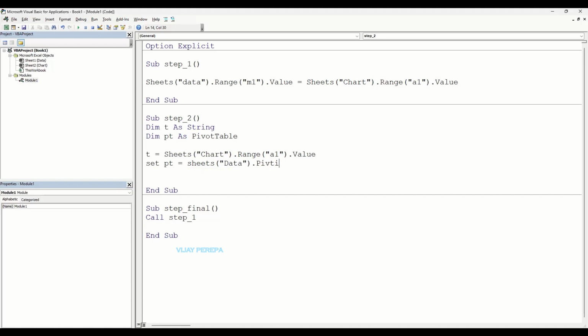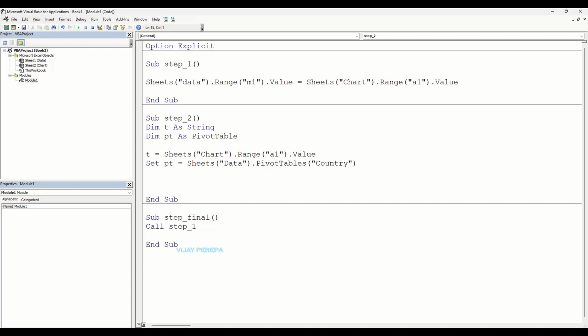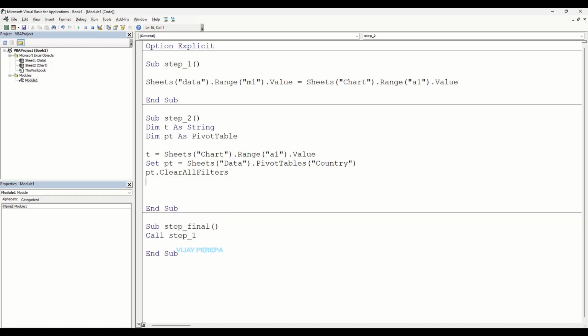PivotTables("Country"). Now from that particular country pivot table, so pt.ClearAllFilters, so that there is no filtered item in that. Then pt.PivotFields("Country").PivotItems(T).Visible = False, that is whichever I selected in that other page.